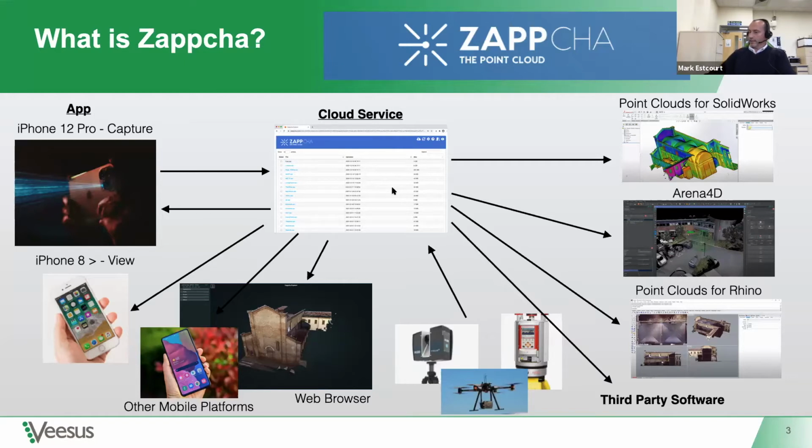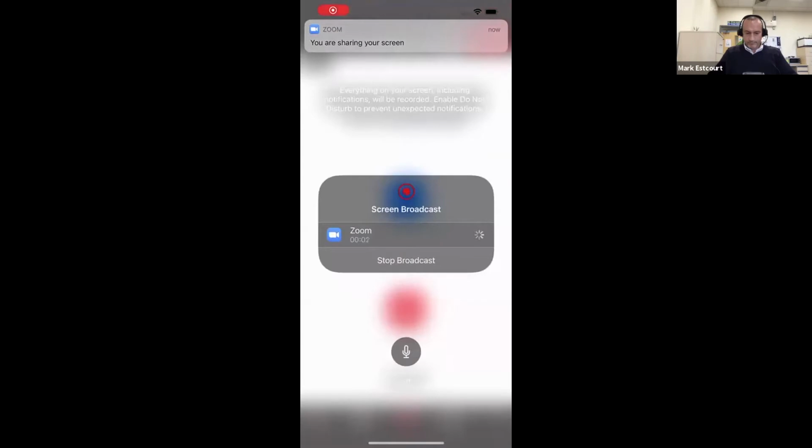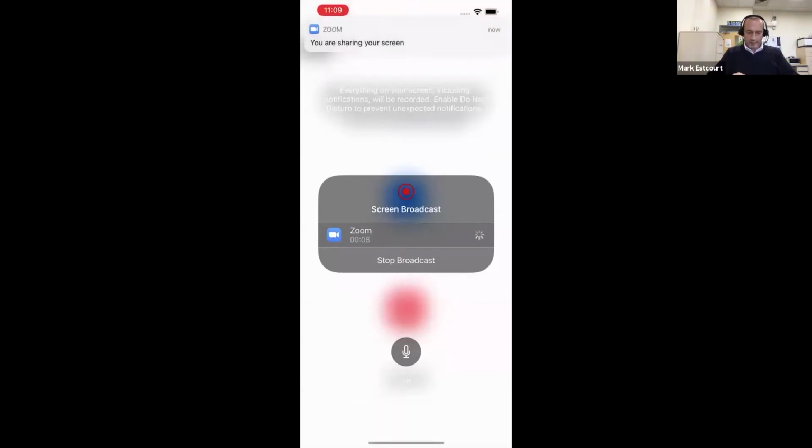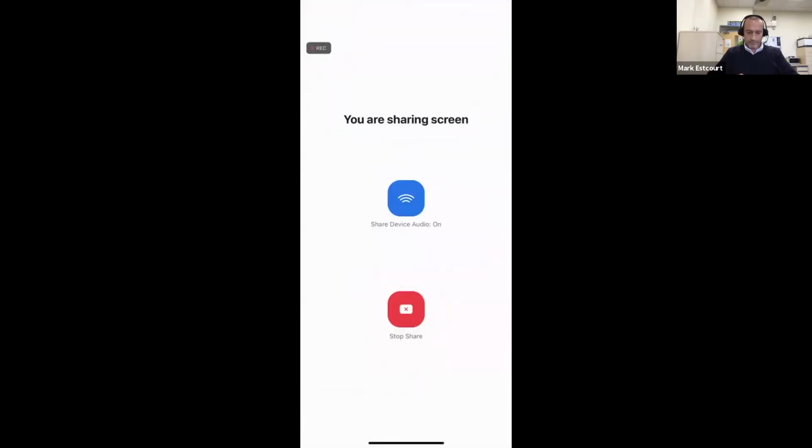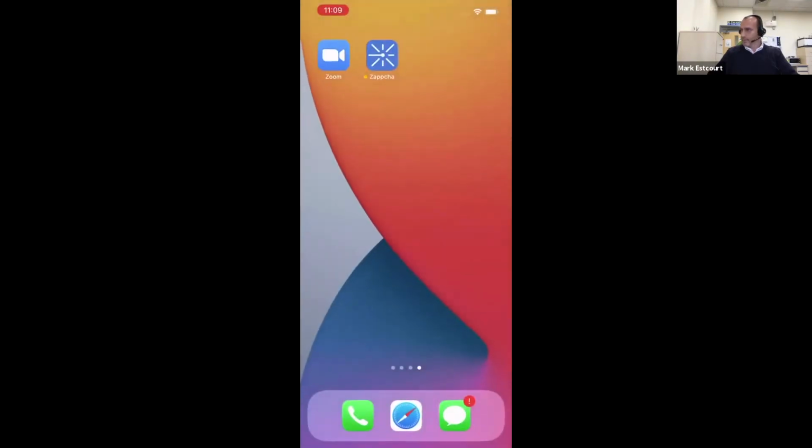Okay, so that's the only slide I have. I'd like to just go straight into showing you the app on the phone now. So I'm just going to stop sharing my screen, and I'm going to share the screen on the iPhone. Okay, so hopefully you should be seeing the iPhone screen now.